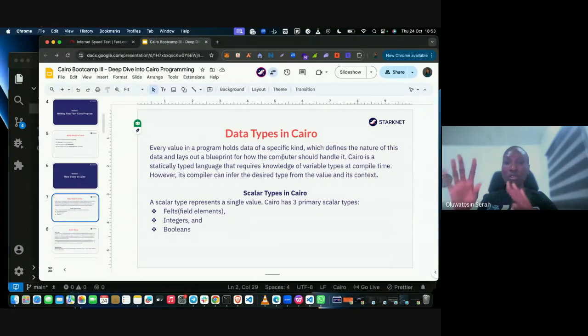I will explain it when we get to the scalar types more in-depth. So it says, however, the Cairo compiler can infer the desired type from the value and its context. So it's saying here that if you did not specify the data type for your variable, it falls back to felt252, which is the data type that the Cairo VM actually understands.